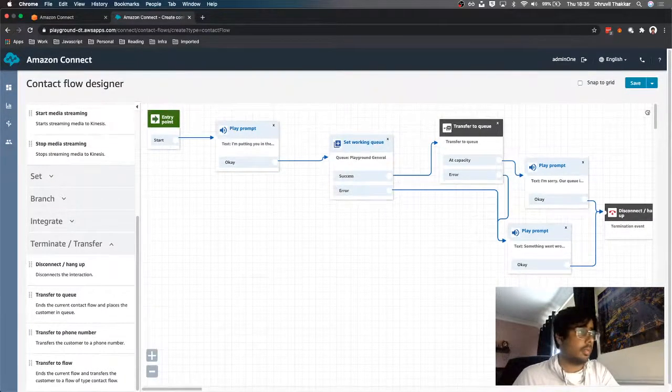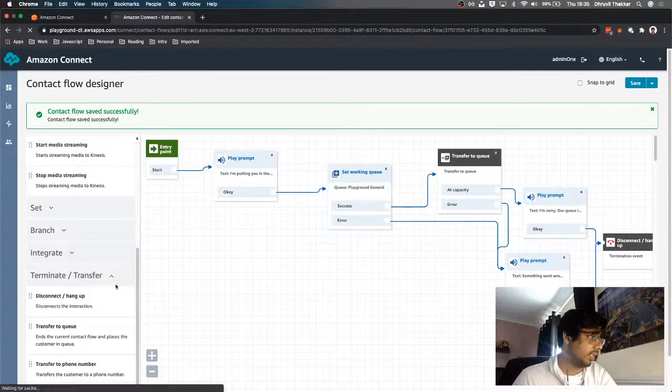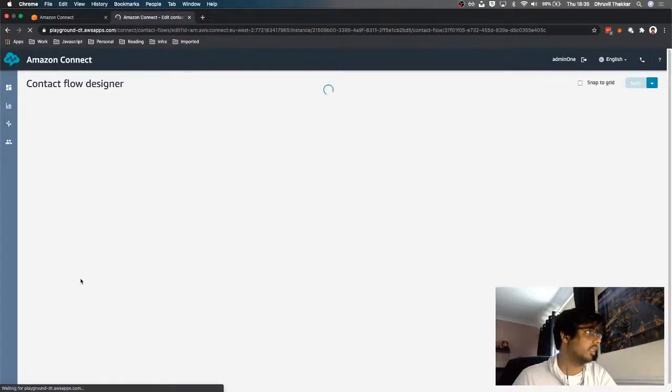So what we'll do now is save and publish as well. On the right hand side where the save button is, there's a little arrow, and you can click save and publish, and this will publish your contact flow.